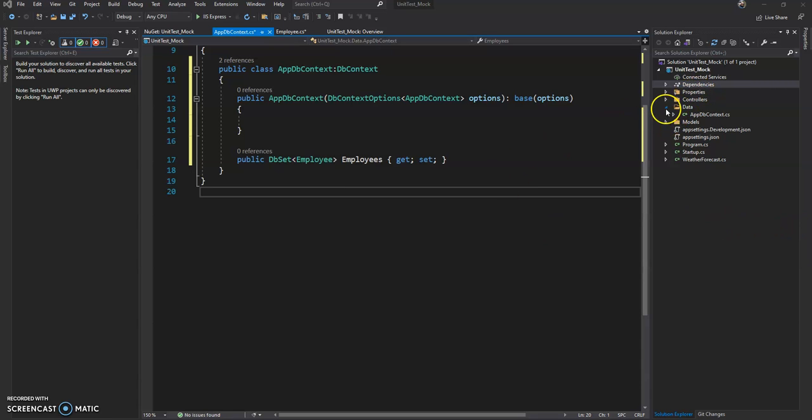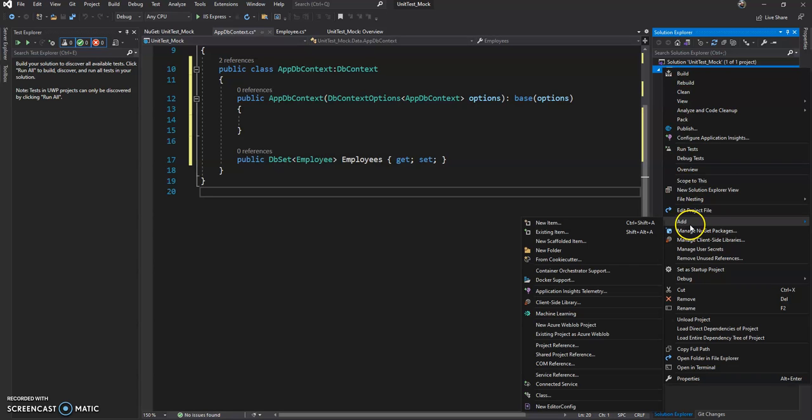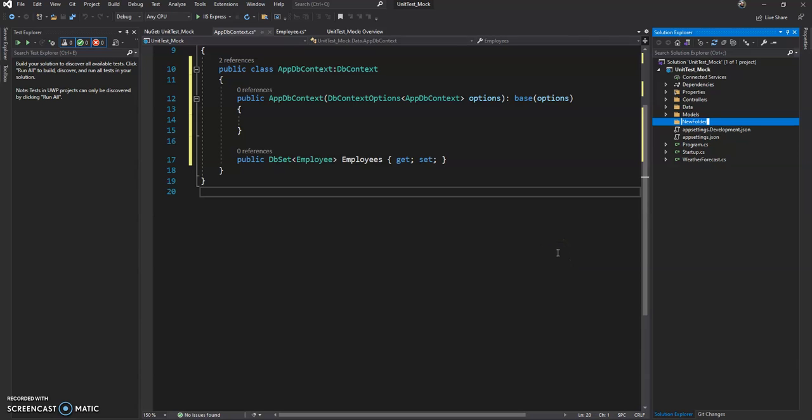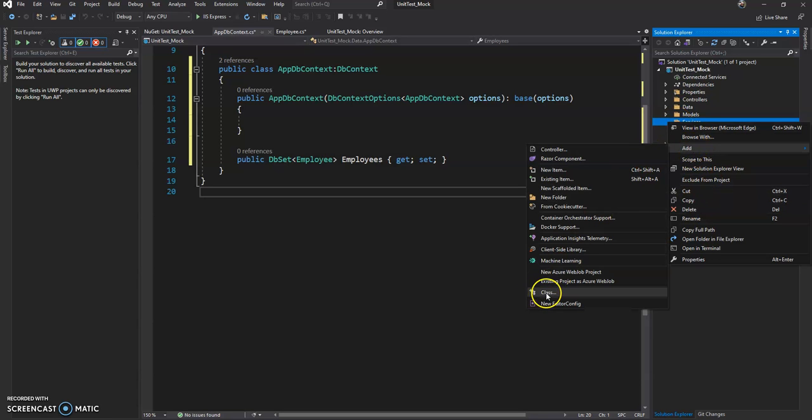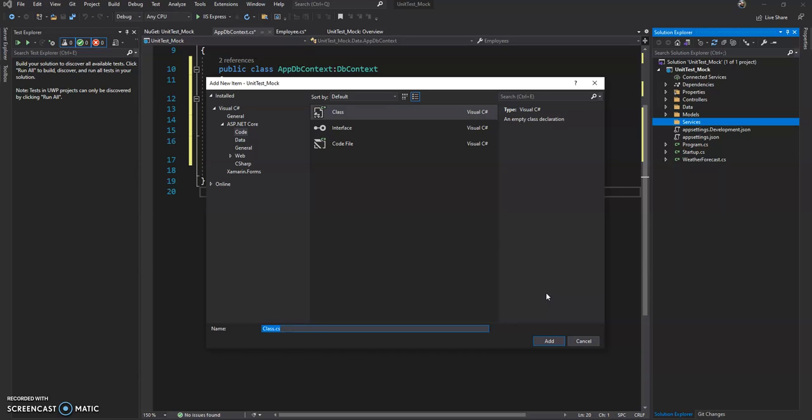To do that, right click on your project and click New Folder, and give the folder name as Services. In Services, right click and create a new class, and let us give the class name as EmployeeService.